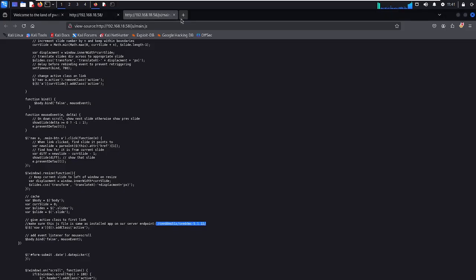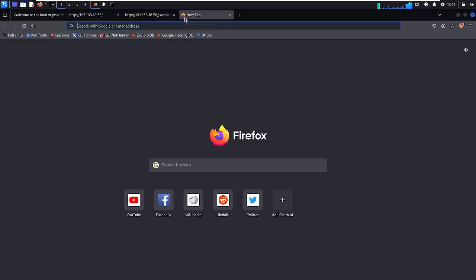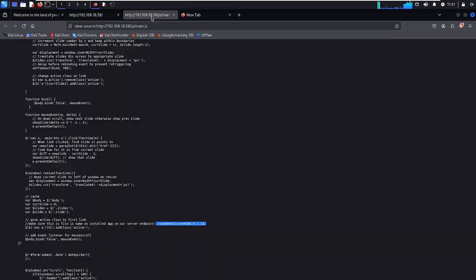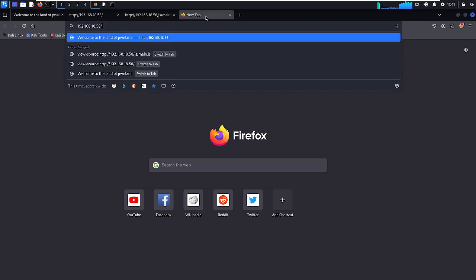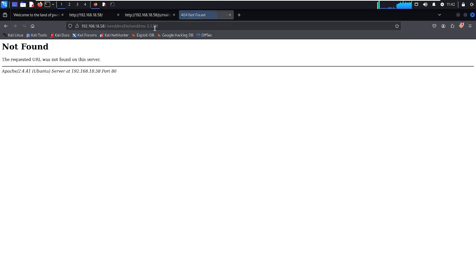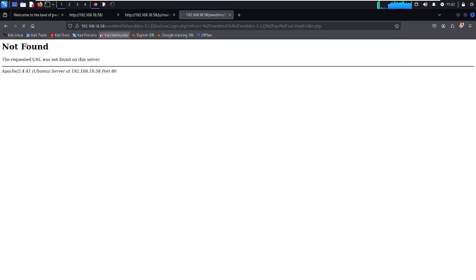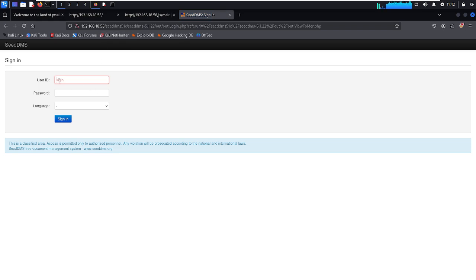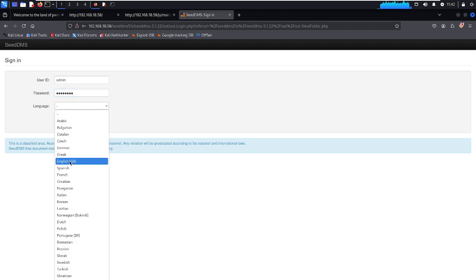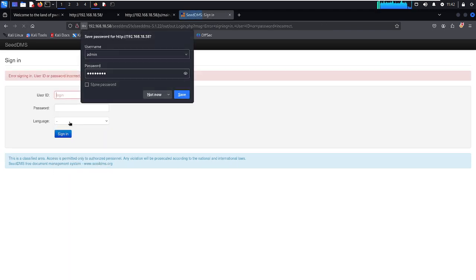Now I would like to utilize this, so come back here. Now we would like to copy this one and paste it here. There is a gap, that's why. Here I have got a login page, so I write username admin, password password, select language as English and try to log in here.